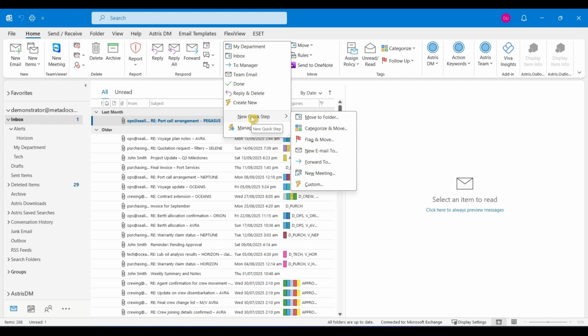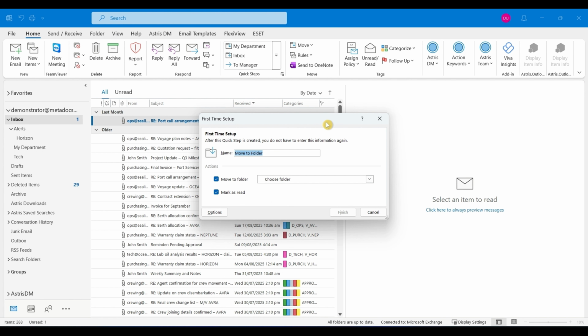To create a quick step, go to the Home tab and look for the Quick Step section on the ribbon. Select New Quick Step, then choose one of the available options, such as Move to Folder. A window will appear where you can define what you want this quick step to do. For example, you might create a quick step called Tech that moves the selected emails directly into the Tech folder. Select the destination and click Finish.